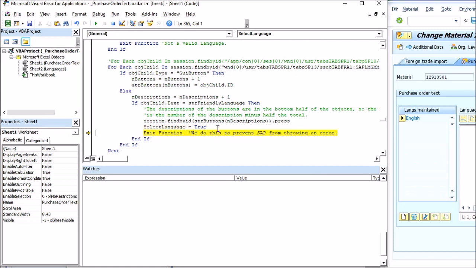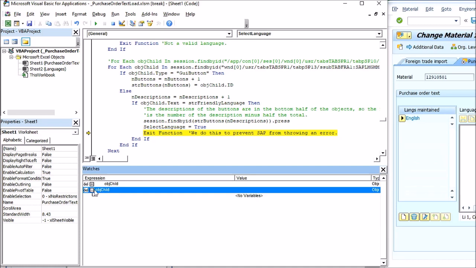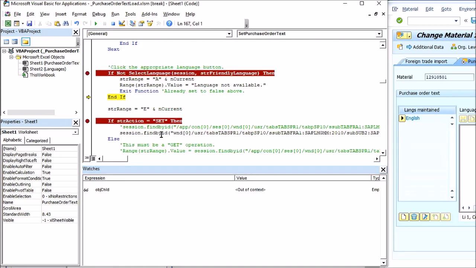Yes, we're going to exit the function because we don't want to try to look at any more of the objects here. Once you've clicked this, it starts acting a little weird. So let's see if this still has any information in it. Yeah, see, once you click this button, this object loses all of its attributes in VBA. So we're just going to exit this function. Great. And we've come back to here.